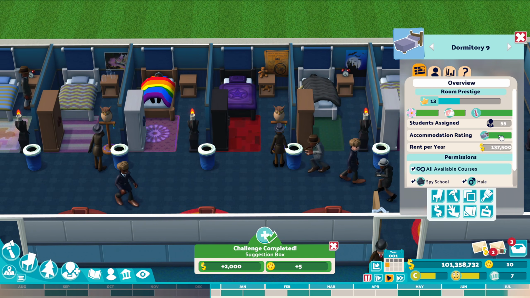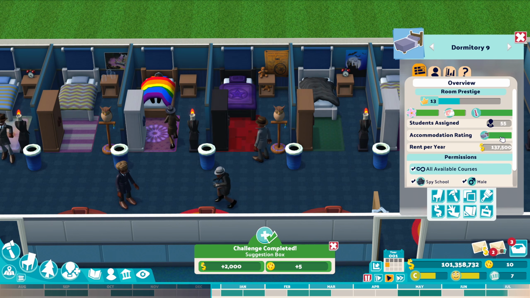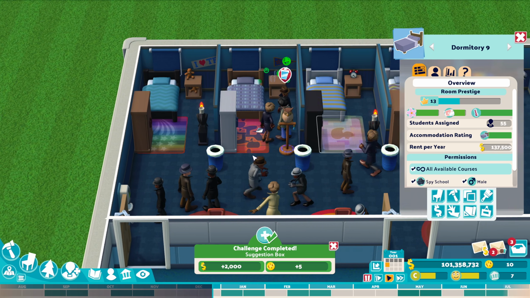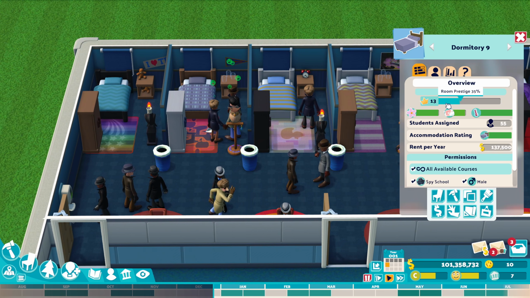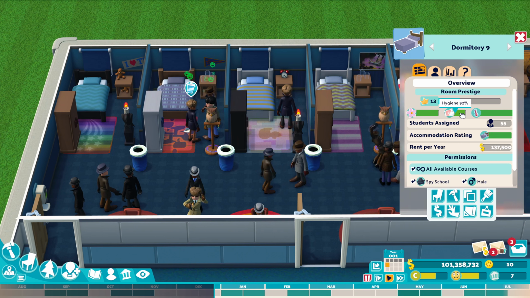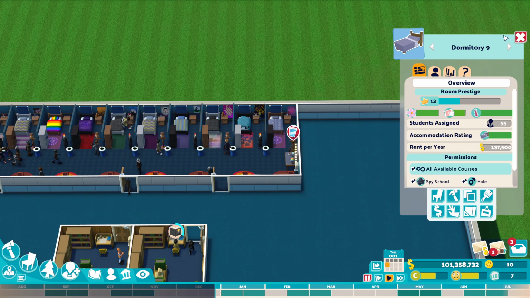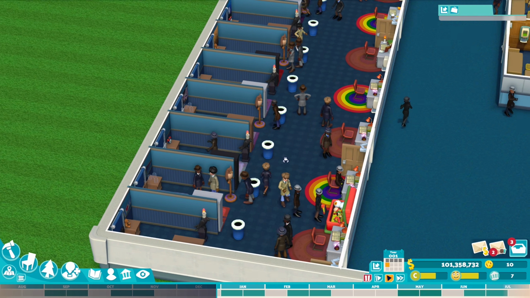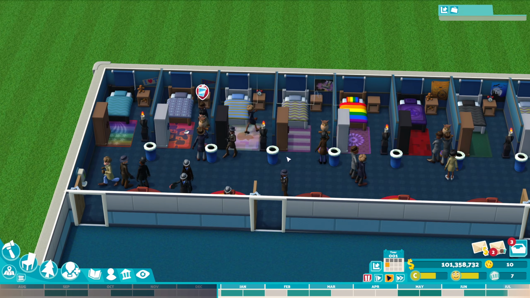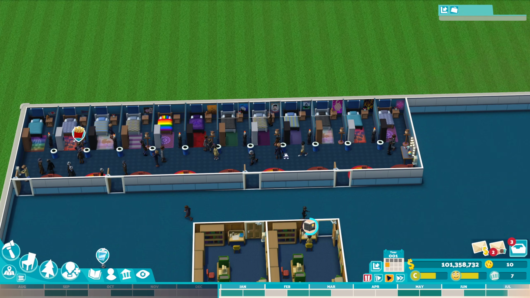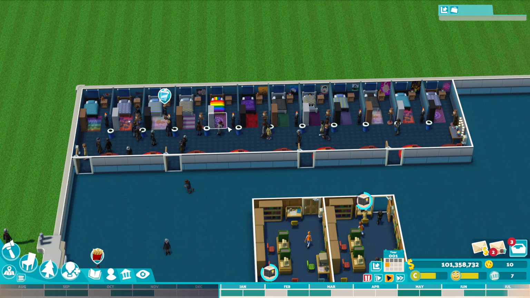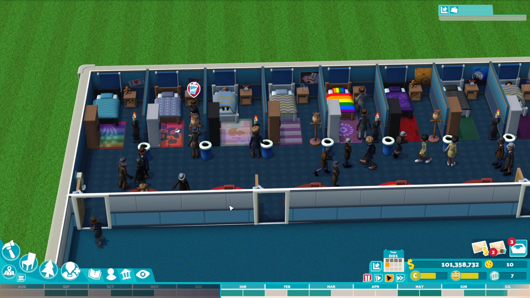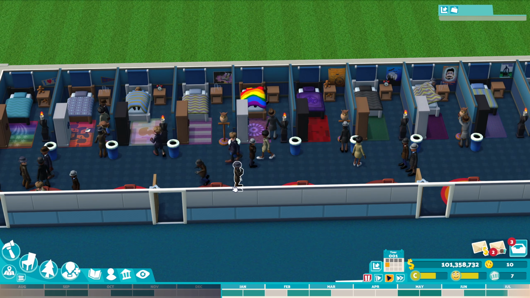This is what makes this game great. But as you can see, accommodation rating, that is what you're looking for. You want your students to be assigned roughly 4 to 5 per bed, and you want to get that prestige level up. And that is how dorms work in 2 Point Campus. If you want a smaller dorm and you want lots of them, or you want a bigger dorm and you want just 1 or 2 dorms. So this is 55 students. I'd say it'll probably fit about 60.